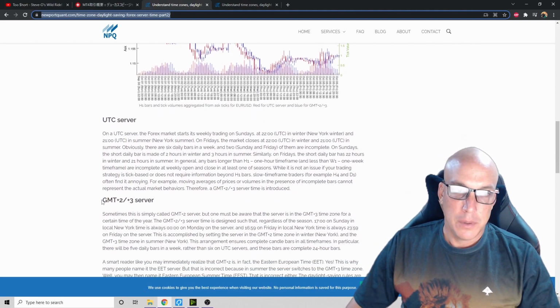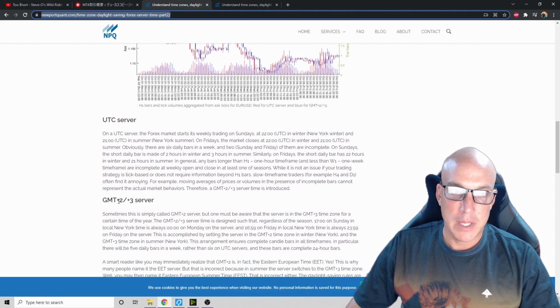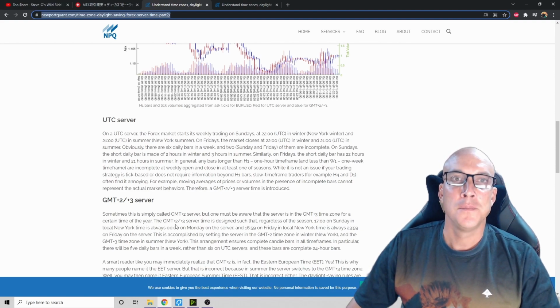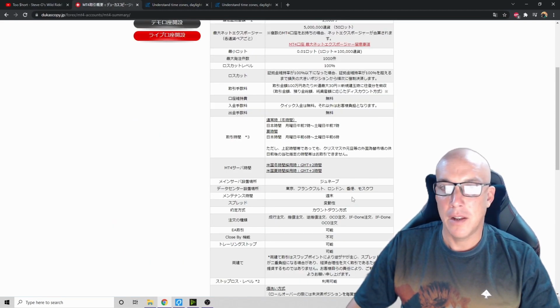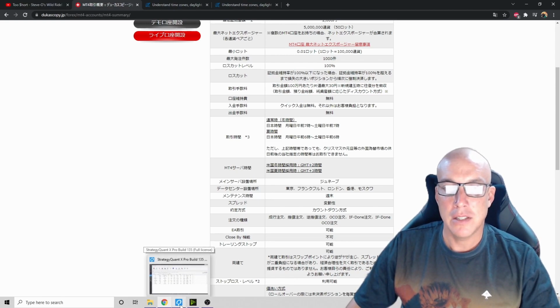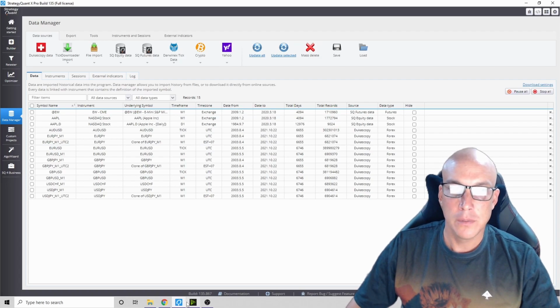Anyways, so yeah, mine is the GMT plus 2 server, so that's what I'm using. Okay, so right, we figured that out by going onto my broker's website and seeing that right here. So now how do we do that in Strategy Quant X? How do we change the data? It's actually not a big deal.